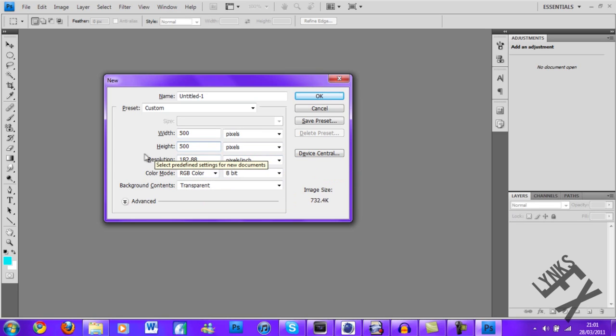Right, I've got my resolution at 182.88 pixels per inch. It doesn't really matter, but as you turn your resolution down, it's going to get better quality and stuff, and just don't mess about with that. Just leave it as it is on Photoshop. I've tampered with mine. The colour mode, you're going to want to make sure it's set to RGB colour, which means that colours will actually work. If you change it to grayscale, everything will be black and white.